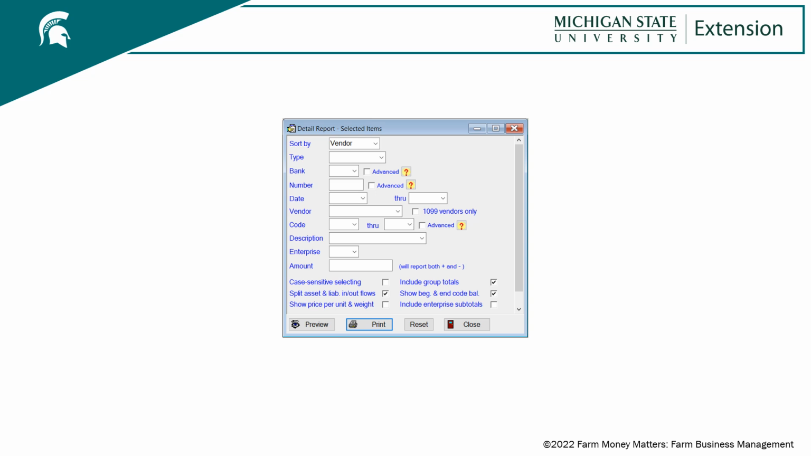I usually just leave everything blank. Leaving fields blank just tells PC Mars to include everything to date. If you want something specific, just fill in one or two of the fields, and that will narrow down the report to include only what you want.